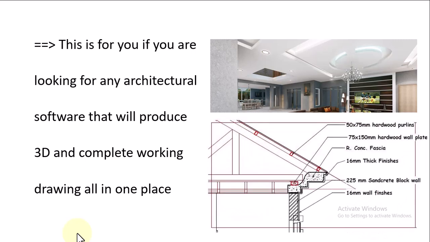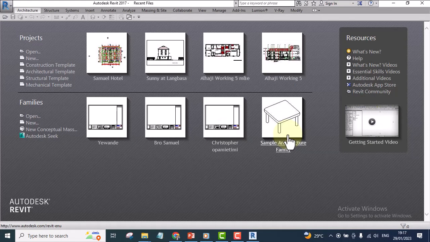All right, now with Revit, you will be able to produce everything in one place, even your detailing, your working drawing. Now if you launch your Revit, this is how the first interface looks like. If you have done drawing before, you are going to see the projects here, and these are the families I've worked on before.